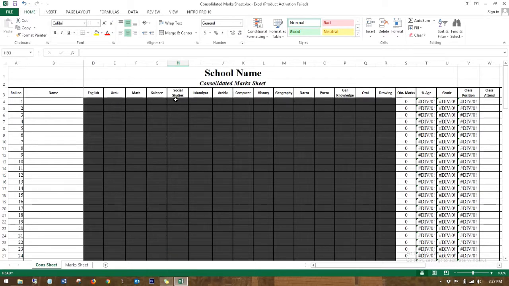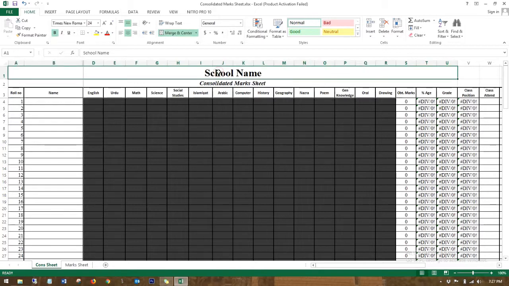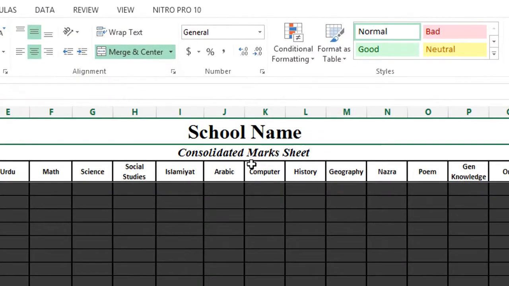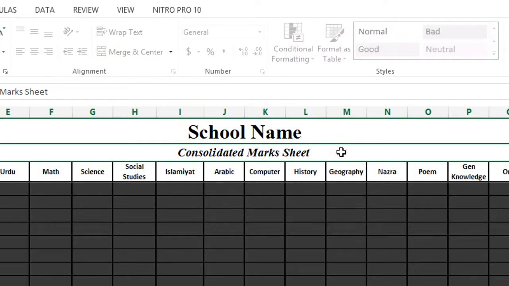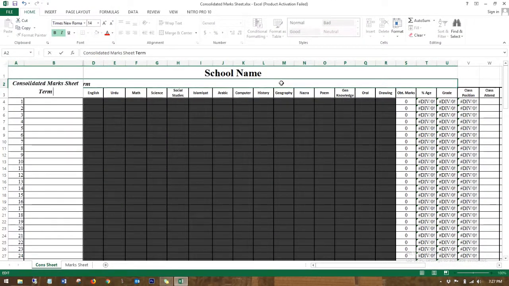Okay, so today my sheet is in Excel format, because Excel is used for mathematical calculations, so it's much better and easier to perform these calculations in MS Excel. So let me introduce you to some sheet areas. Here on the top we have the school name. Under that is the name of the sheet, what purpose that sheet is for. So this is a consolidated mark sheet, and you can definitely type the term here as well, like you can say midterm.